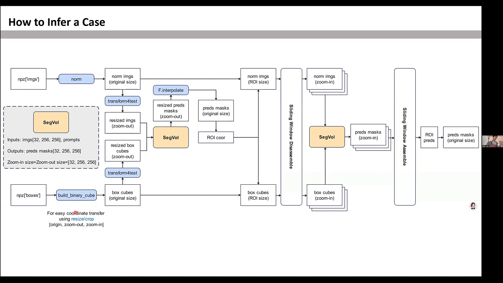Why do we not use the box directly? Because we have some resize operation, crop operation, sliding window operation. If you use the box coordinates directly, you will involve a lot of coordinate transformations that are very complex. So we want to make it easy, just like resizing or cropping the images. So we build the boxes into a binary cube. It's just like an image, for example, with 0 as background and 1 as foreground, and it's easy to apply the transform operations.